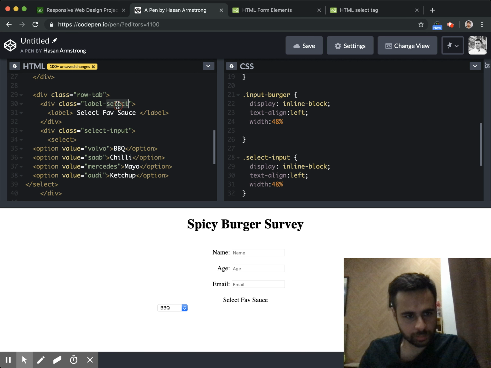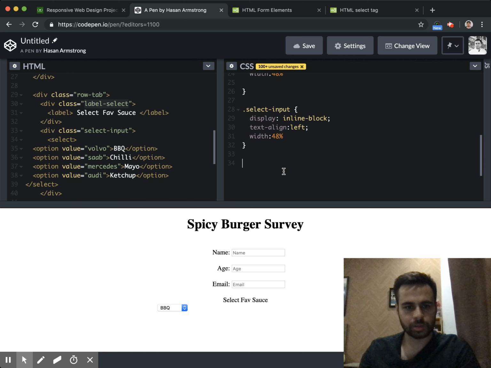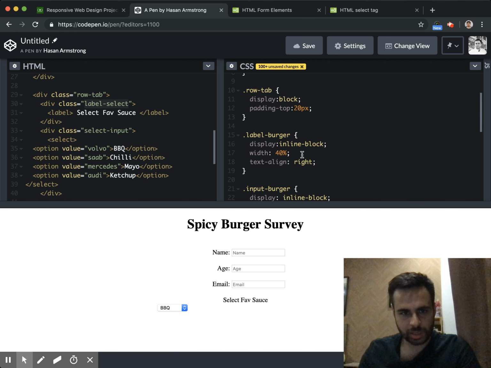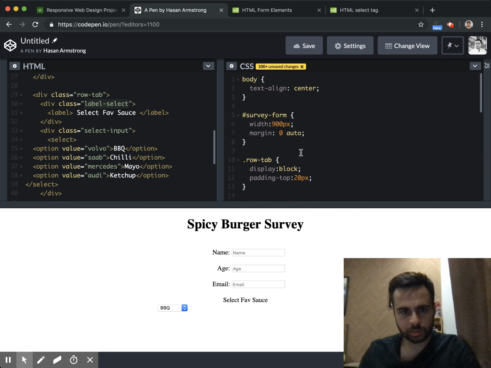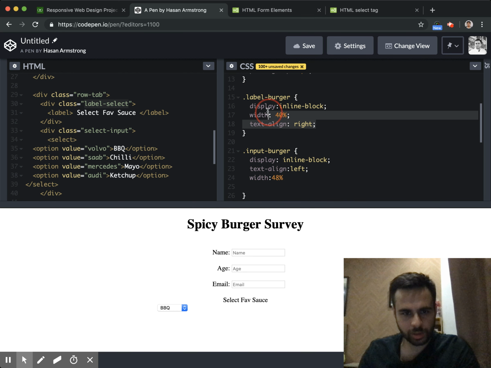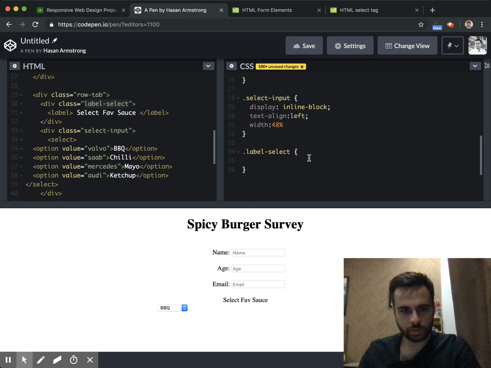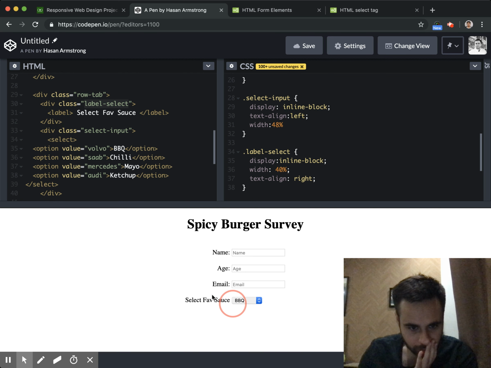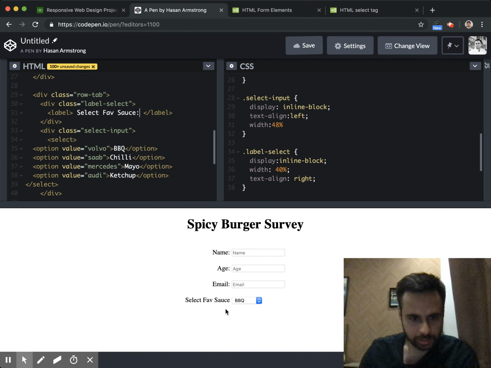Same thing for the label. Replicate the previous steps we made to make the input boxes. Label select, and then we take the label. Where's the label burger? Yeah, here. And look, boom. There you go. Let's add this. There you go. So everything's perfectly aligned, looking very nice. So let's continue.